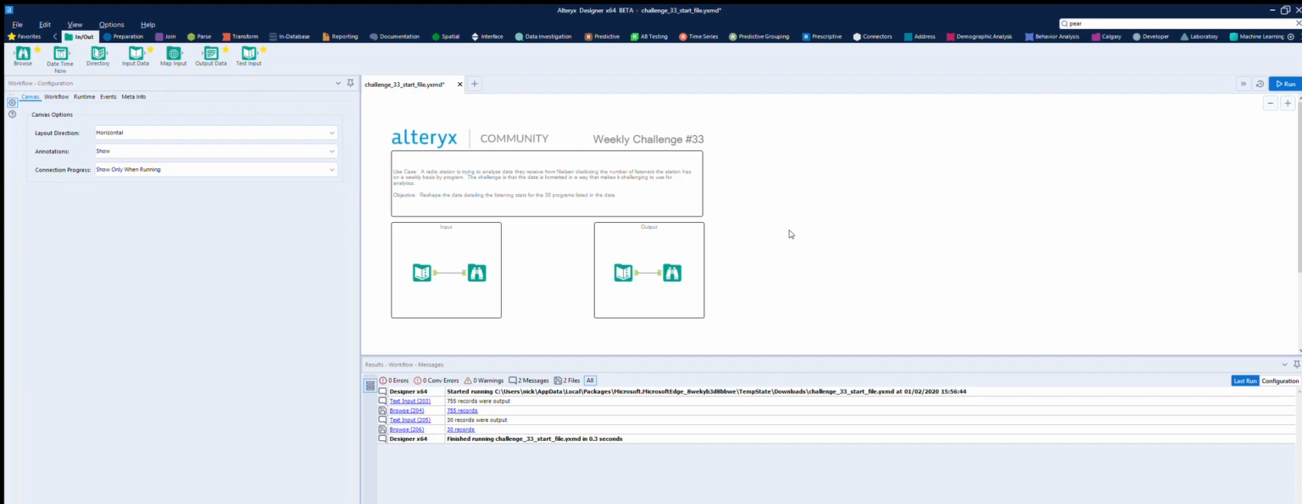This is challenge number 33, and we're getting back to manipulation of data where you've been given a bad or terrible format of data. In this case, we're looking at a radio station that's trying to analyse the data they receive from Nielsen, disclosing the number of listeners to the station on a weekly basis by program. The challenge is that the data is formatted in a way that makes it challenging to use for analysis. It's Reshaping Data detailing the listening stats for the 30 programs listed in the data.